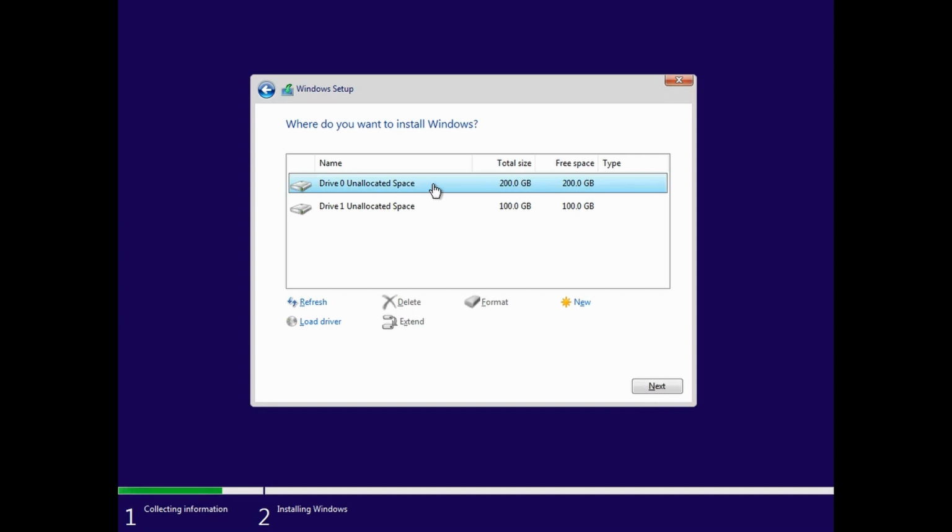You might have a few drive options like Drive 0, Drive 1, etc., based on how many storage drives you have connected to the system. If you have a brand new drive or system, the drive will show as unallocated space. Just make sure to select the right drive, where you want Windows to be installed, then click on Next.